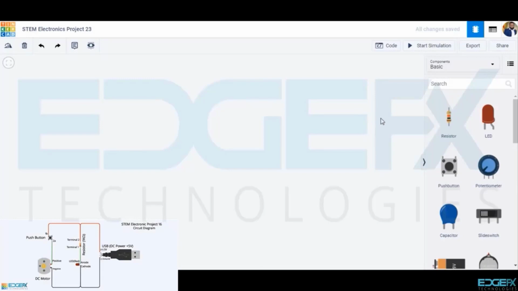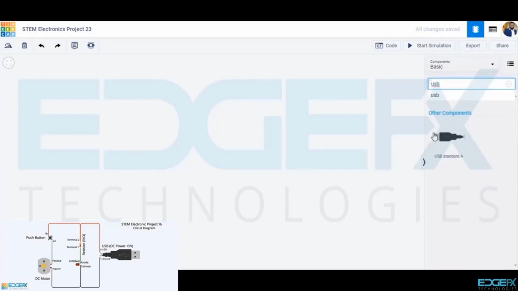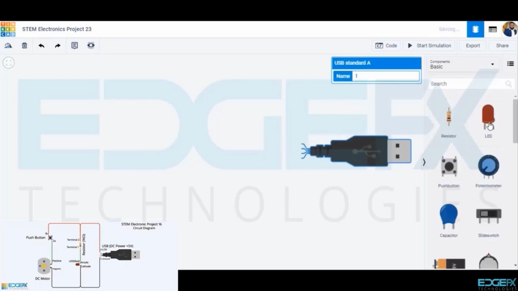So, we will draw the USB standard A connector, LED red, and resistor of value 1 kilo ohms. We will connect as follows. The 5-volt positive of the USB to the terminal 2 of the resistor.